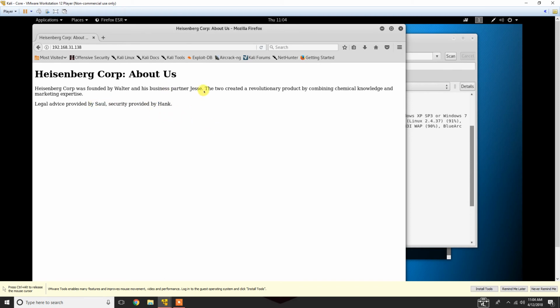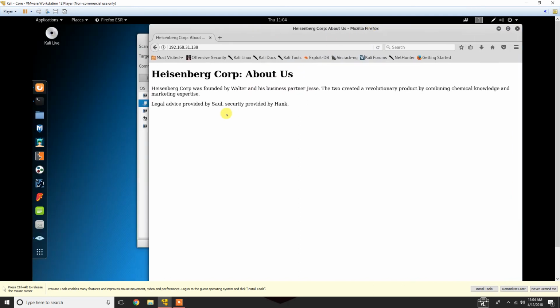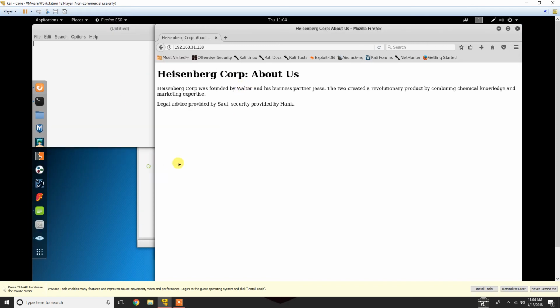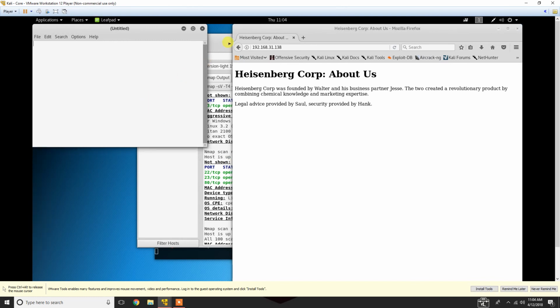Now, when you're looking at these types of things, there's a couple of things that we can figure out from here. So I'm going to open up a basic text editor real quick, and I'm going to write down some information that I found. So the first thing that I found out is the name of the company. The name of the company is Heisenberg Corp. All right, and we found a couple of users. We have potential users at least. So the users that we have on this computer system are potentially Walter, potentially Jesse, and Saul and Hank.